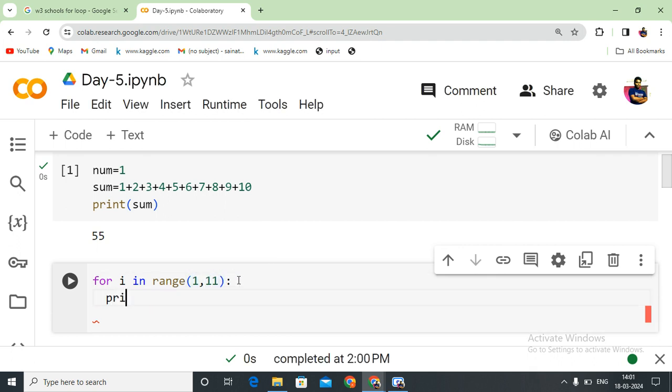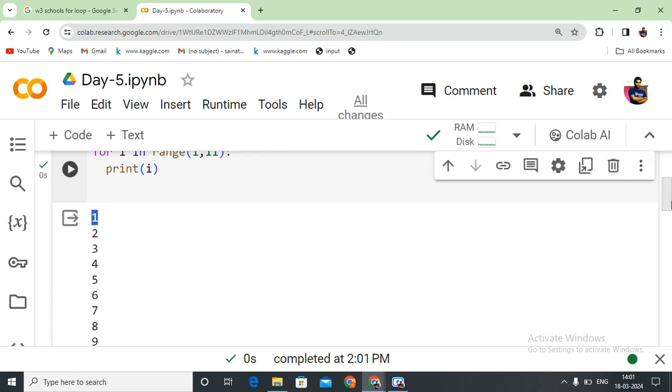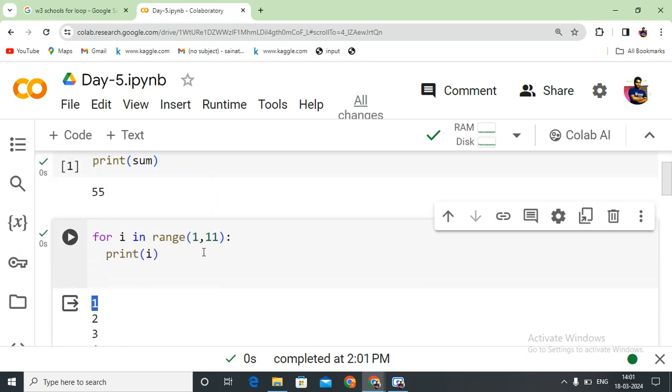Suppose I print i. You can see it will be printed from 1 to 10. See this, 1 to 10 printed, right? If you want to print it horizontally, use comma, end equal to space, and you will see it is printed horizontally. Now I want to make this like 1 plus 2 plus 3 plus 4 plus 5 plus 6 plus 7 plus 8 plus 9 plus 10 equal to 55.